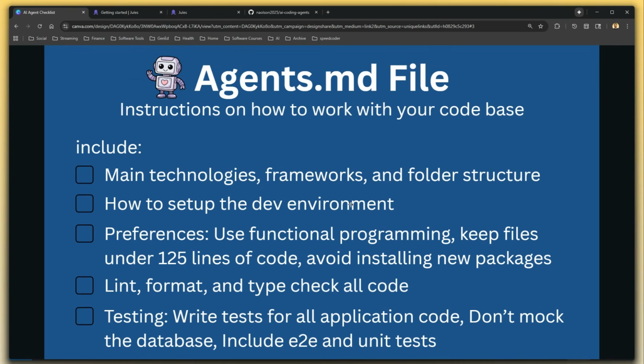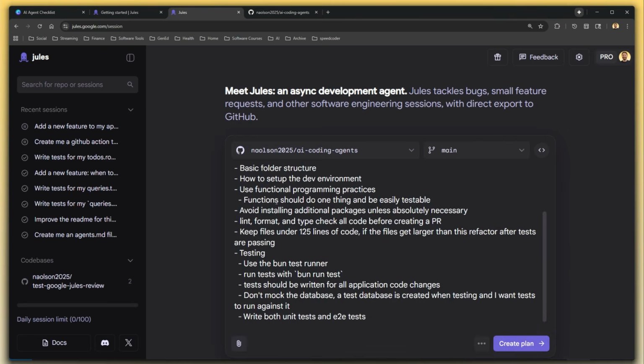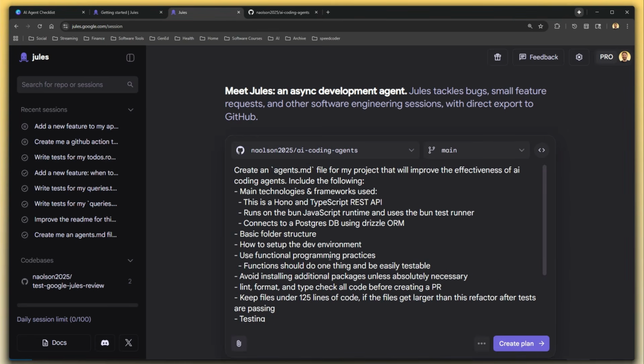So there's a lot in there. And if I come over here to Google Jules, writing all of that out would be quite a bit. I did create a prompt that I am going to put in here, and I'm actually going to have Jules create the Agents.md file for me. So I'll quickly walk you through the prompt, but this is basically the same as my checklist.